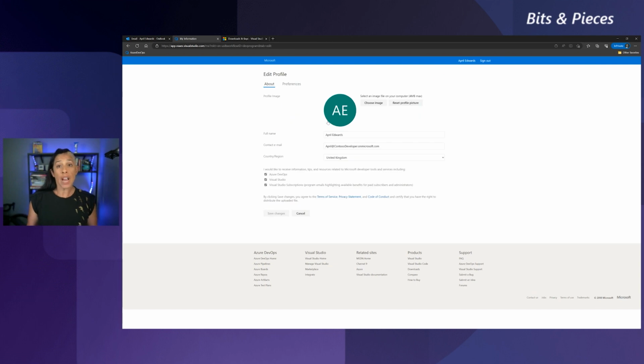So from here, it opens up another page and it gives me two tabs, About and Preferences. This will allow me to edit my profile, set the locale, set my language preferences, as well as opt in to emails from the Visual Studio product family. This includes the monthly Visual Studio subscriptions newsletter, which is only available to paid subscription levels.